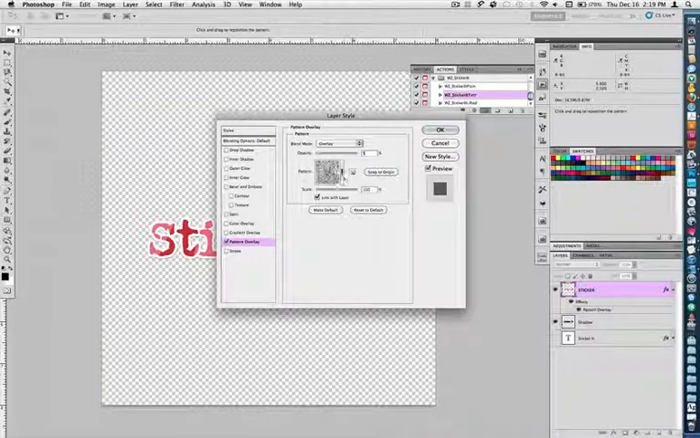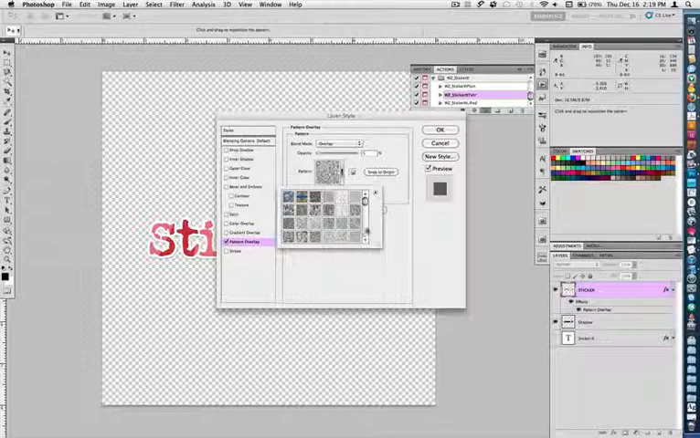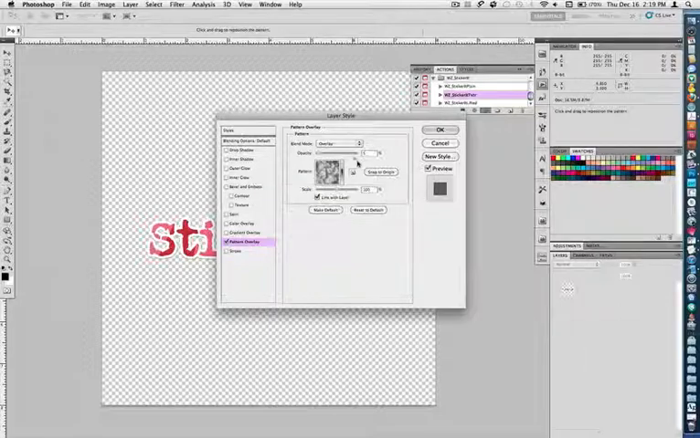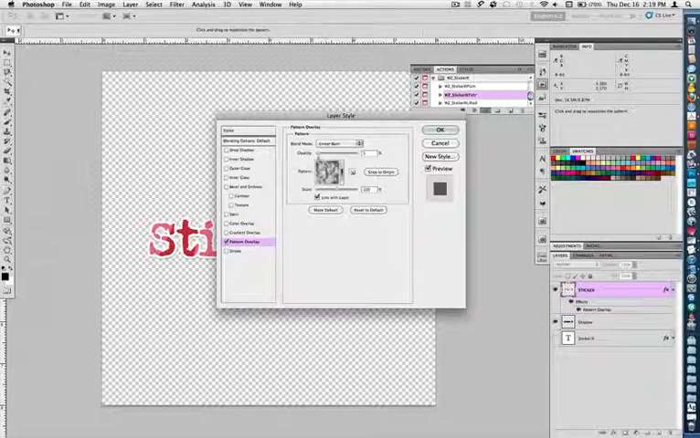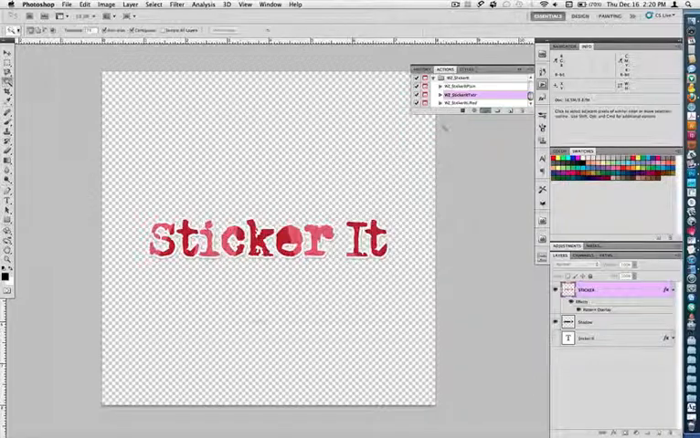And here it brings up the pattern overlay interface. You can click right here on your pattern overlay, and you can select any overlay that you have loaded. When you do, you can also play here with your blending mode and your opacity to get just the right look you want for your sticker. When you're done, press OK.